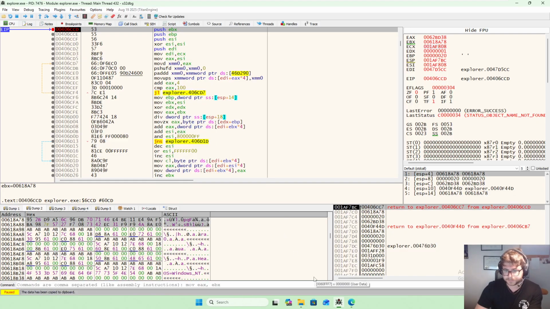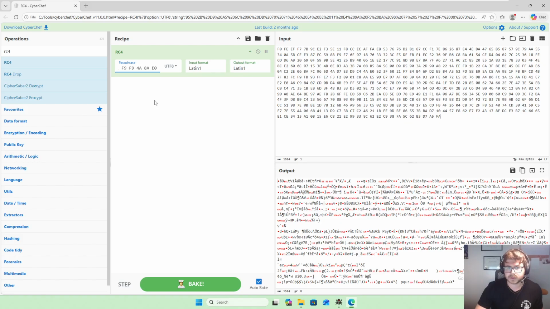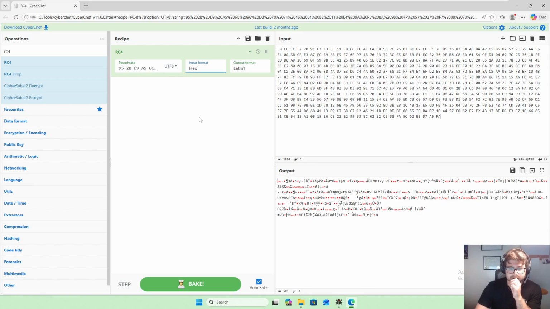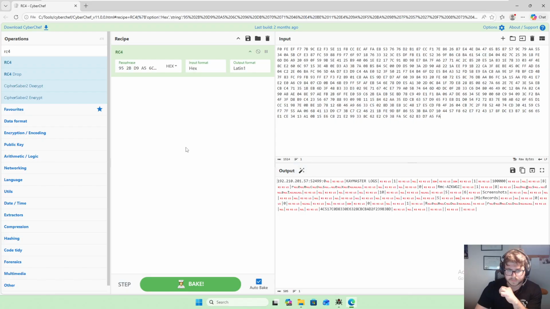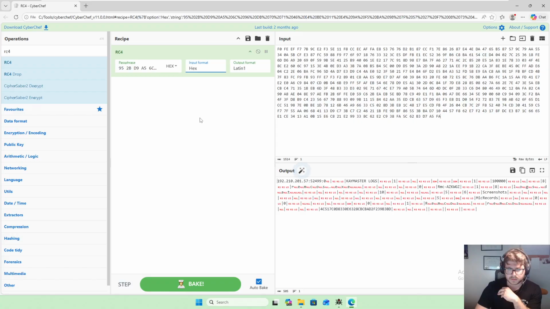Binary copy. Let's open up CyberChef again and let's dump our passphrase. And let's make sure we set the input to hex. Okay, there we go. So input's hex, key is hex, output is in Latin or ASCII.